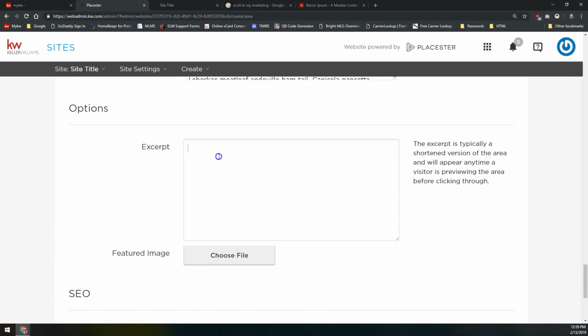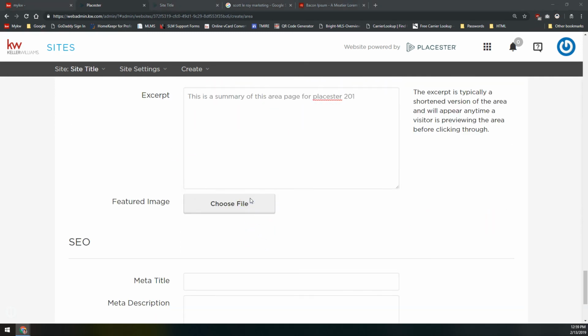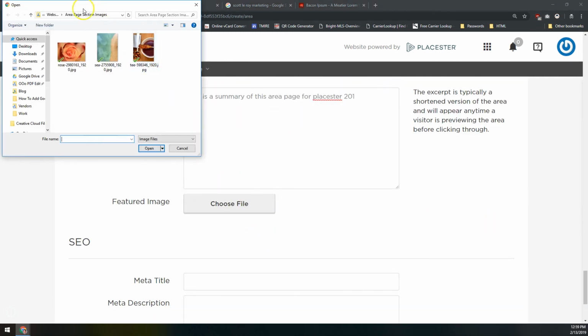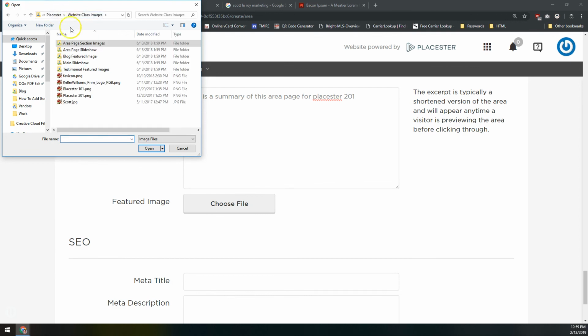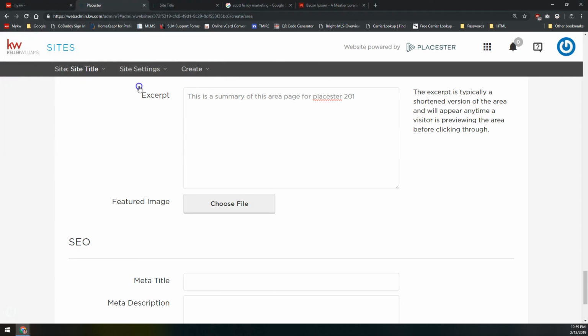And then if I come down here again, I've got an excerpt. This is a summary of this area page for Placester 201. And that's going to show on that areas index page. Then we've got a featured image again for that areas index page, and you can use any of the images you've already used in the area page, any of them from the slideshow or those separator images, or you may want to reserve one to use just for this featured image. I'm going to use this one here.